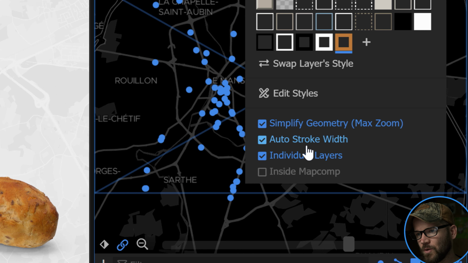I also have auto stroke width applied, so that will automatically adjust the width of that as I zoom my camera in and out. And you can also have it selected to be inside of the map comp, which just offers you more flexibility when it comes to blending and compositing. But I'm going to leave this as is right now. But again, just be aware of these effects.